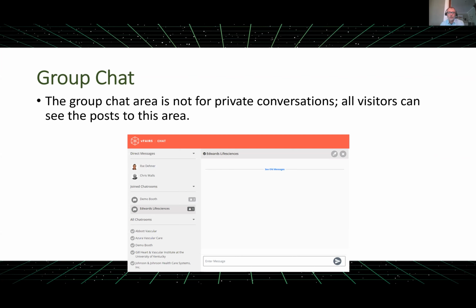So each booth, as I said, has its own chat room. The first, basically, if someone comes into your exhibit booth and clicks the chat button, they're going to be taken to this screen, which is a group chat area. It is not private, so all attendees can see the chat conversations going on here.